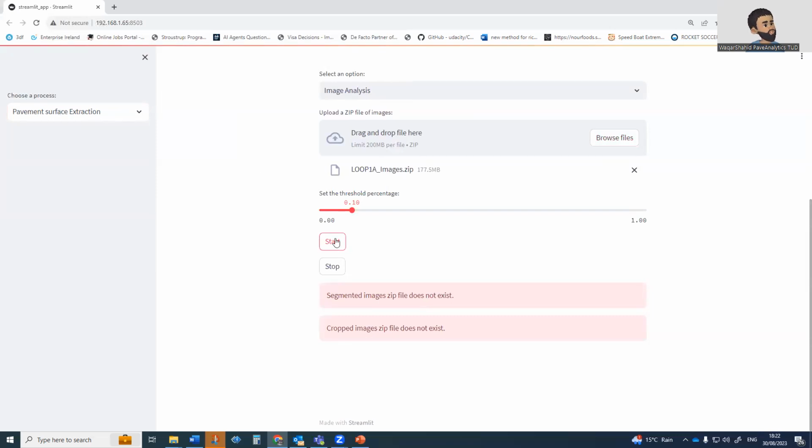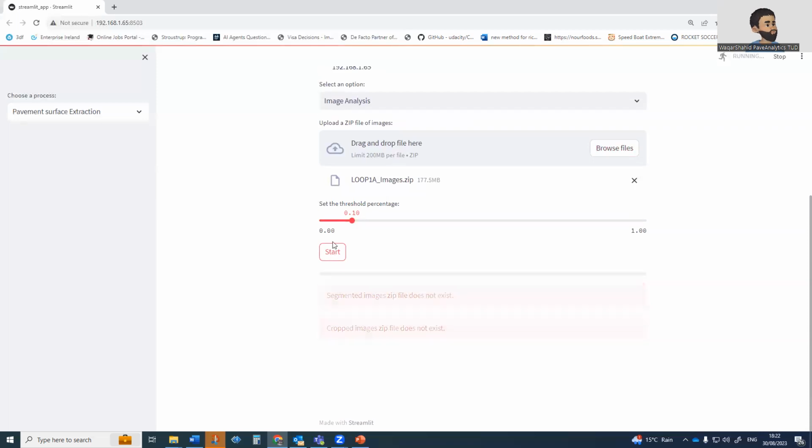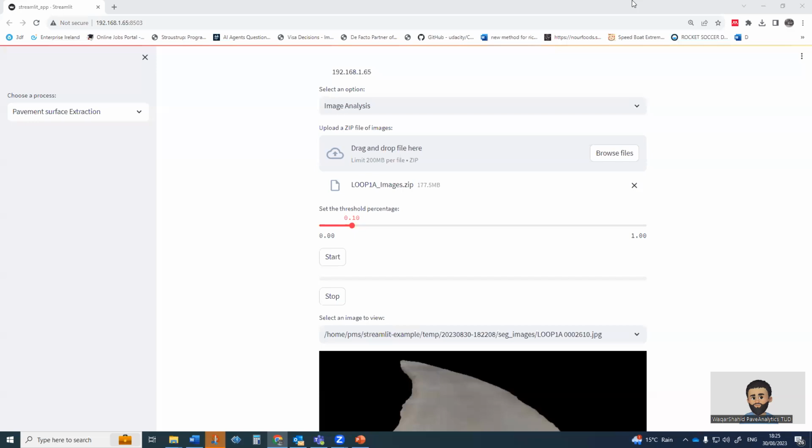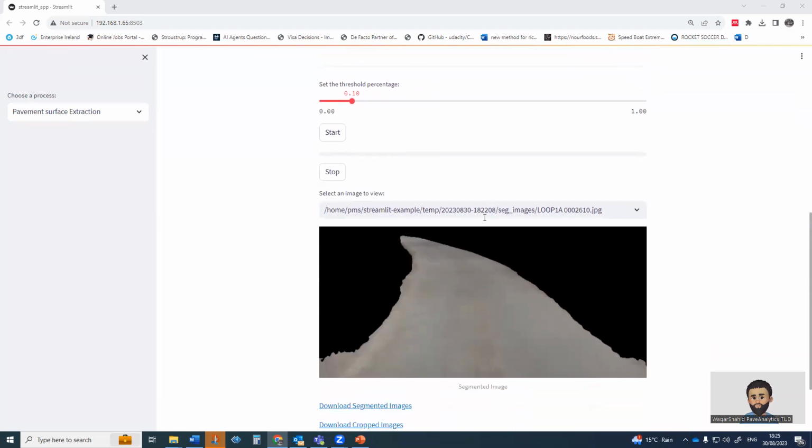So once this process starts, although there are a lot of images, I will not go through all of them. So the process of pavement extraction has started. Once the pixels have been extracted, the results can be seen here.